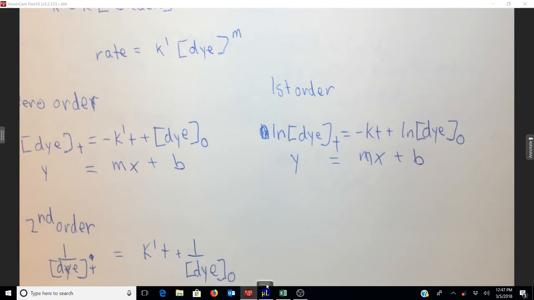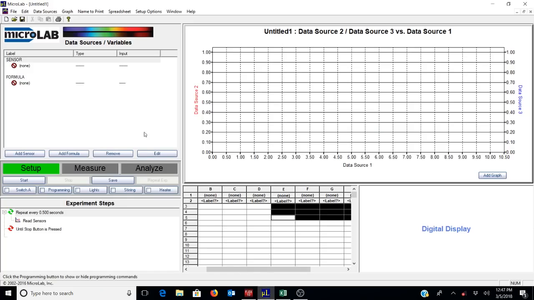So if we open up our Microlab software, like you guys have in the lab, I've already started a new experiment. You guys all know how to do that by now. I need to not do this, right? We need to do a spectrophotometry experiment. So we need to close that and start a spectrophotometry experiment.